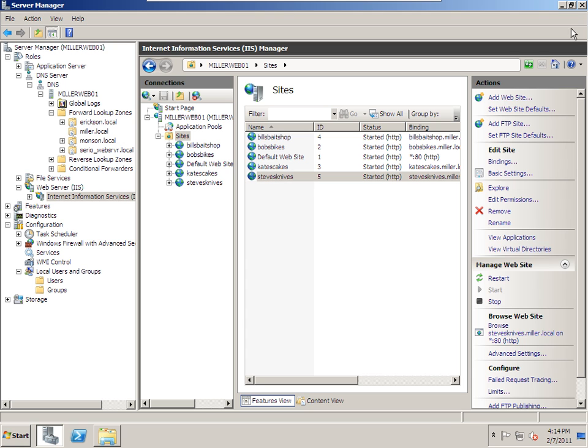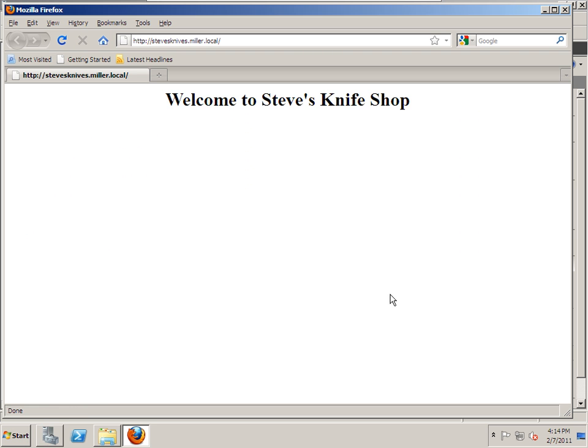Alright, we'll minimize that. Now let's see if it'll browse. We're going to turn on the browse from the website now. And we've got our website, stevesknives.miller.local. Opens up in the host browser here, or the default browser.